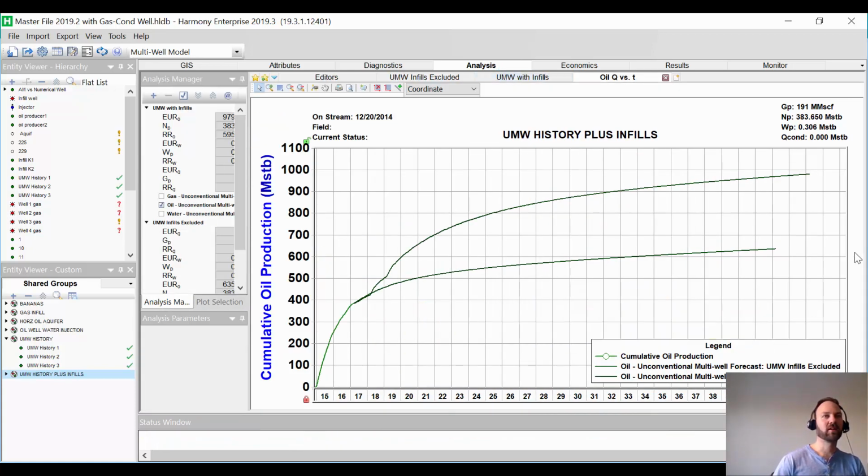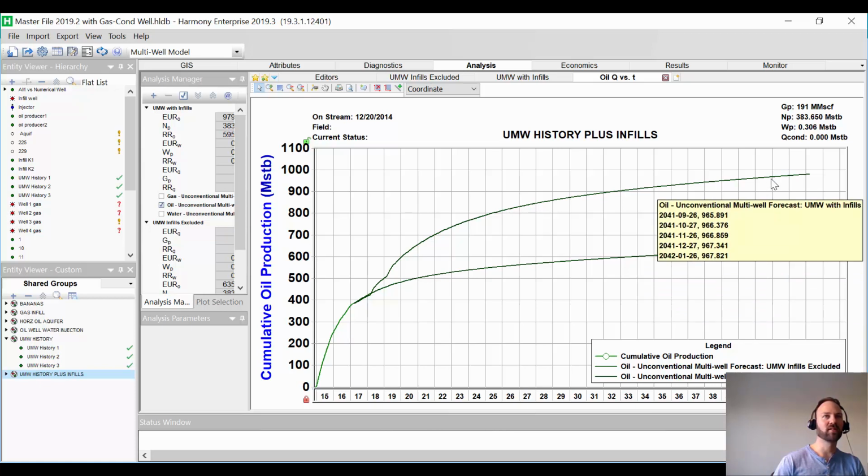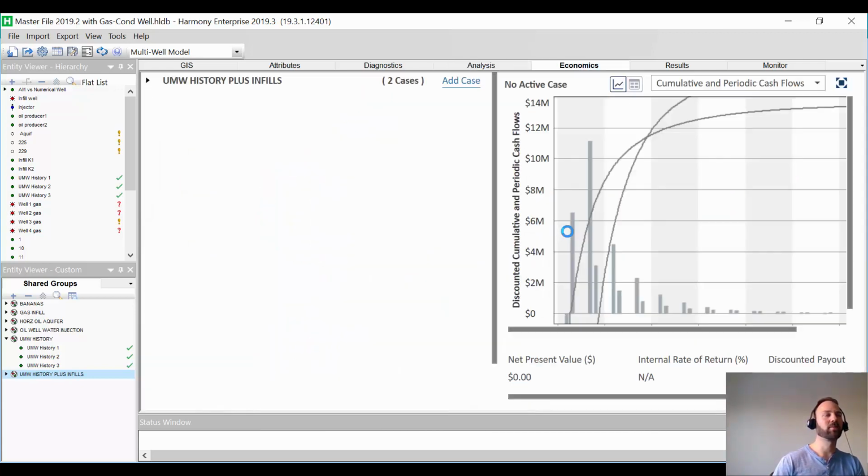So this is our total pad cum with only three wells, about 600,000 barrels, or with the extra two infill wells, we get almost a million barrels of oil. Okay, so that's it from a cum. What about economics? Well, of course, we've got that built into Harmony as well.